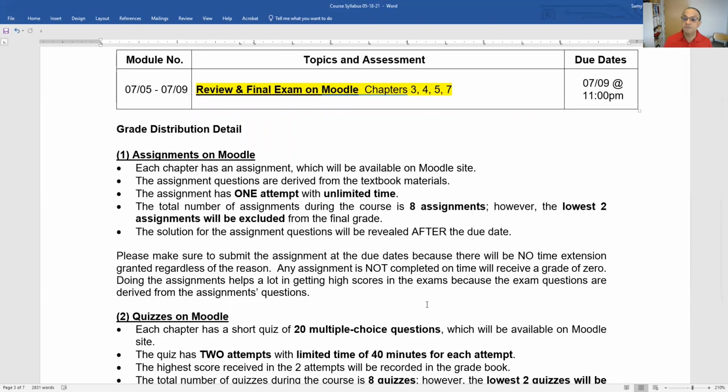Throughout this session, we will have 8 assignments. I'm going to drop off the lowest 2 assignments. This means if you didn't do well in 2 assignments, you should not worry about your final grade because I'm going to drop off the lowest 2. But please make sure that you submit your assignment on time because I don't take late submissions.